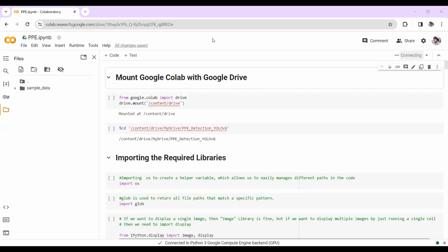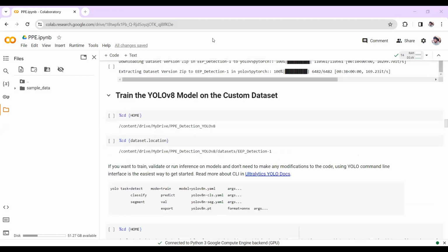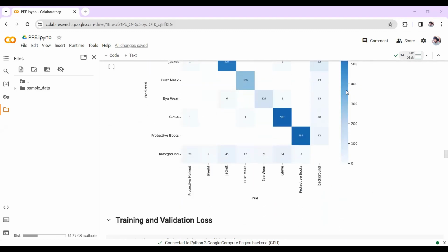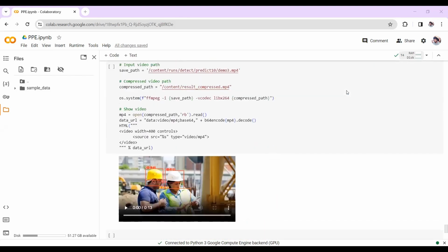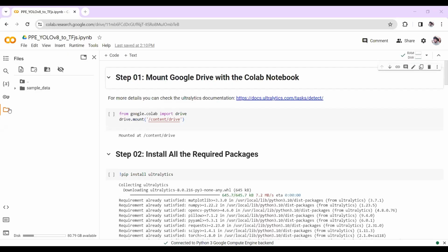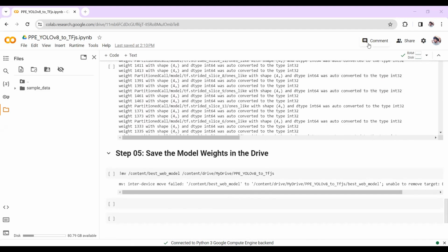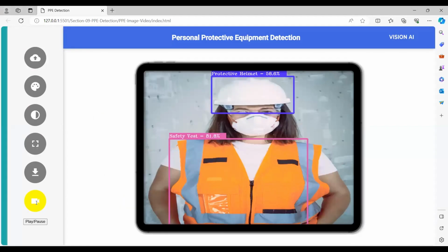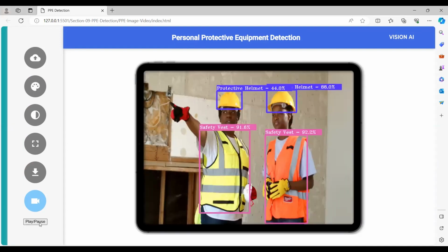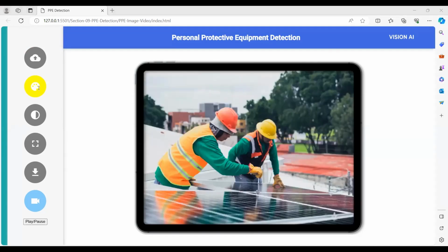Going ahead, we will now look at how we can train or fine-tune the YOLOv8 model on any custom dataset. We will train the YOLOv8 model on personal protective equipment dataset, which is available on Roboflow. Then we will convert the fine-tuned model weights into TensorFlow.js format, and then we will do personal protective equipment detection in the browser, in images, videos, and in the live webcam feed using YOLOv8 and TensorFlow.js.